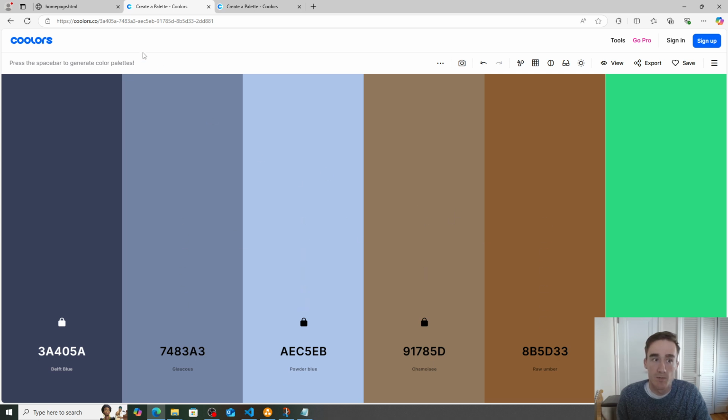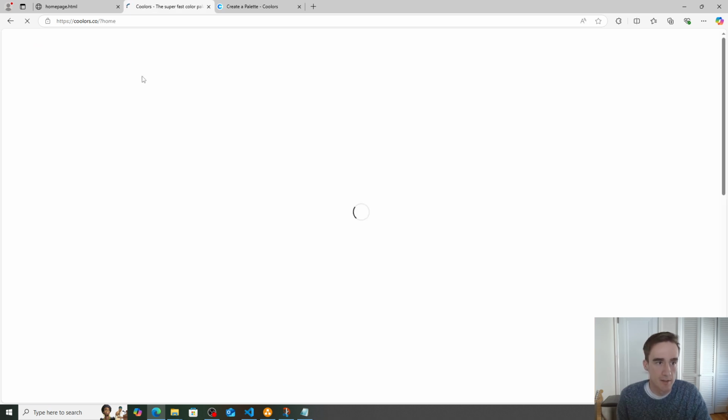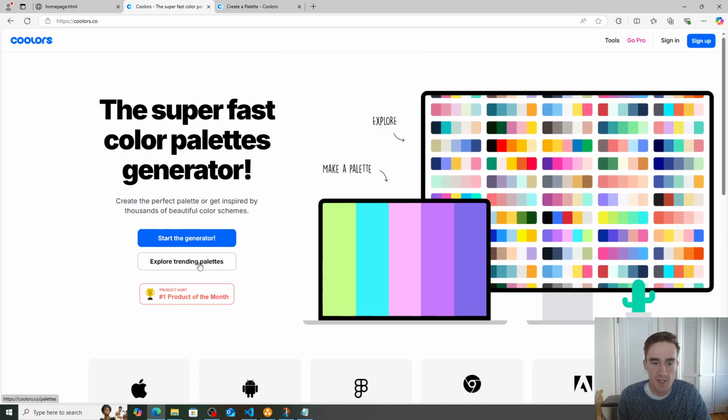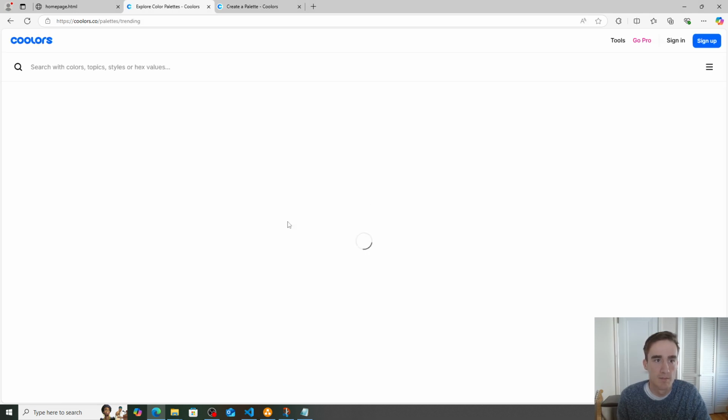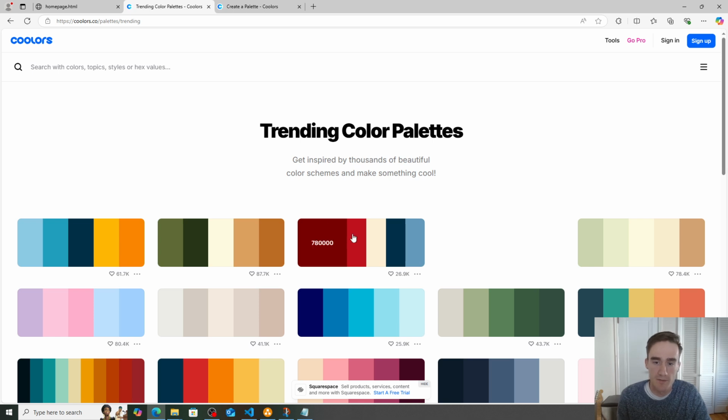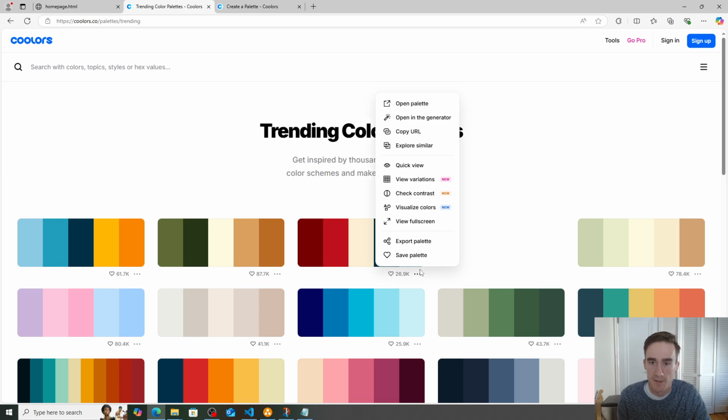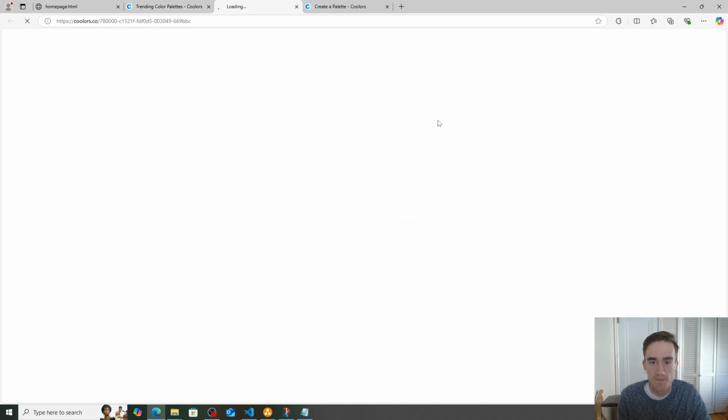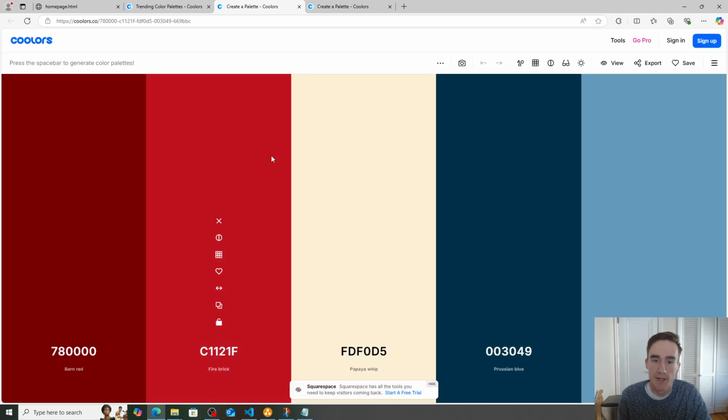If you want to see ones that other people have made, you can click colors over here, click explore trending palettes. And if you don't want to do this yourself, you can pick one of these. What I usually do then is click the dots, click open in generator, and now here is our section.